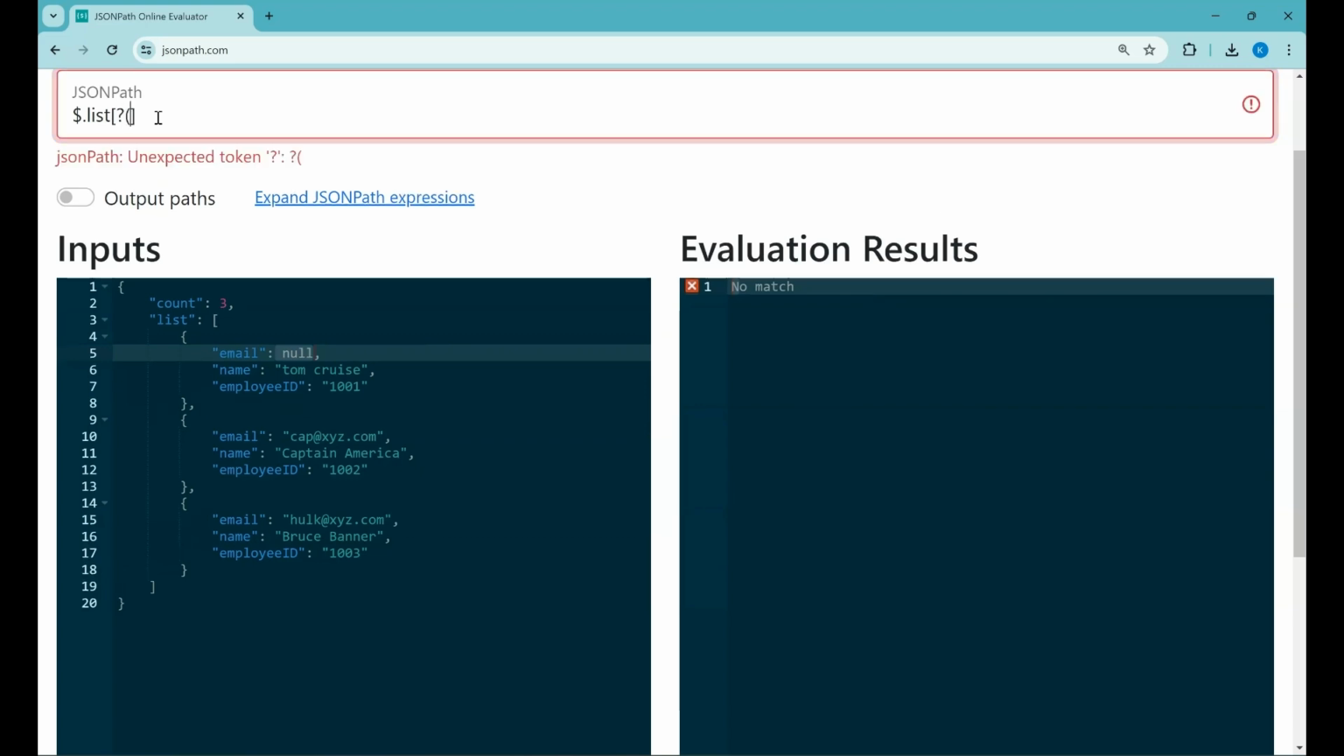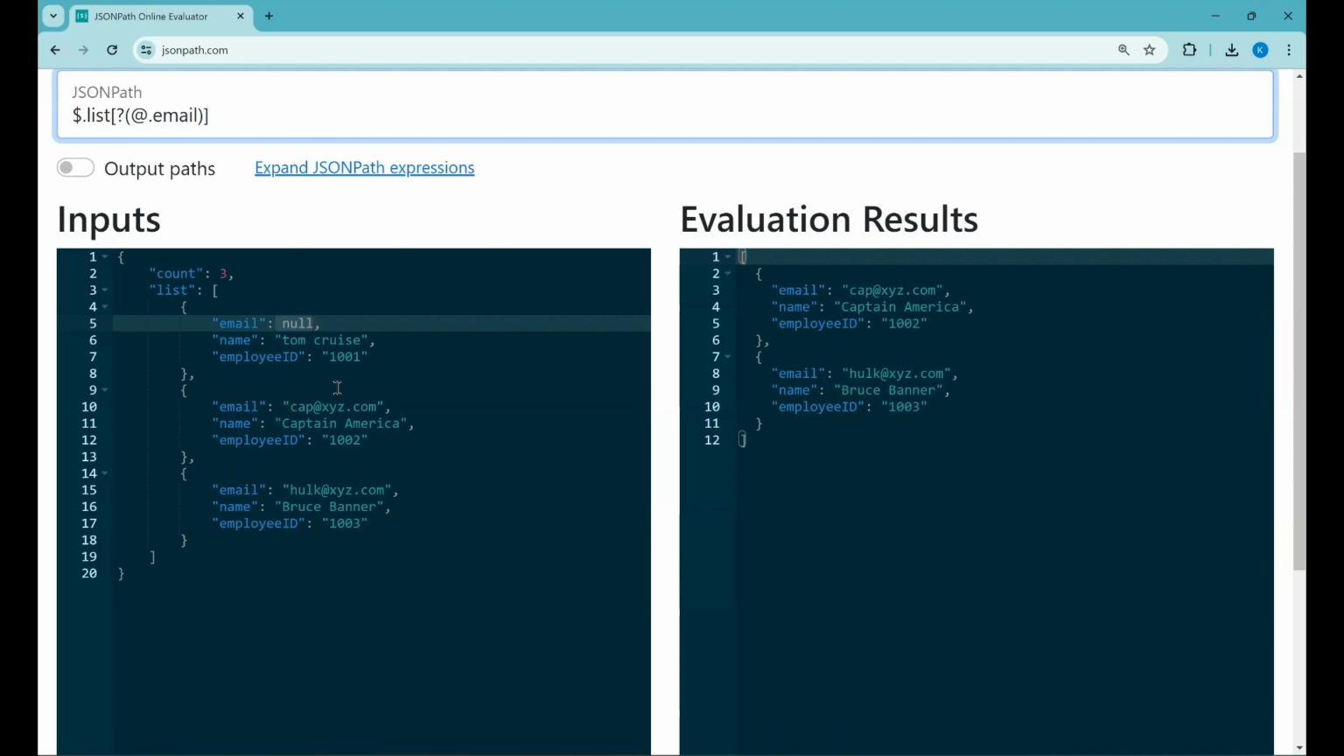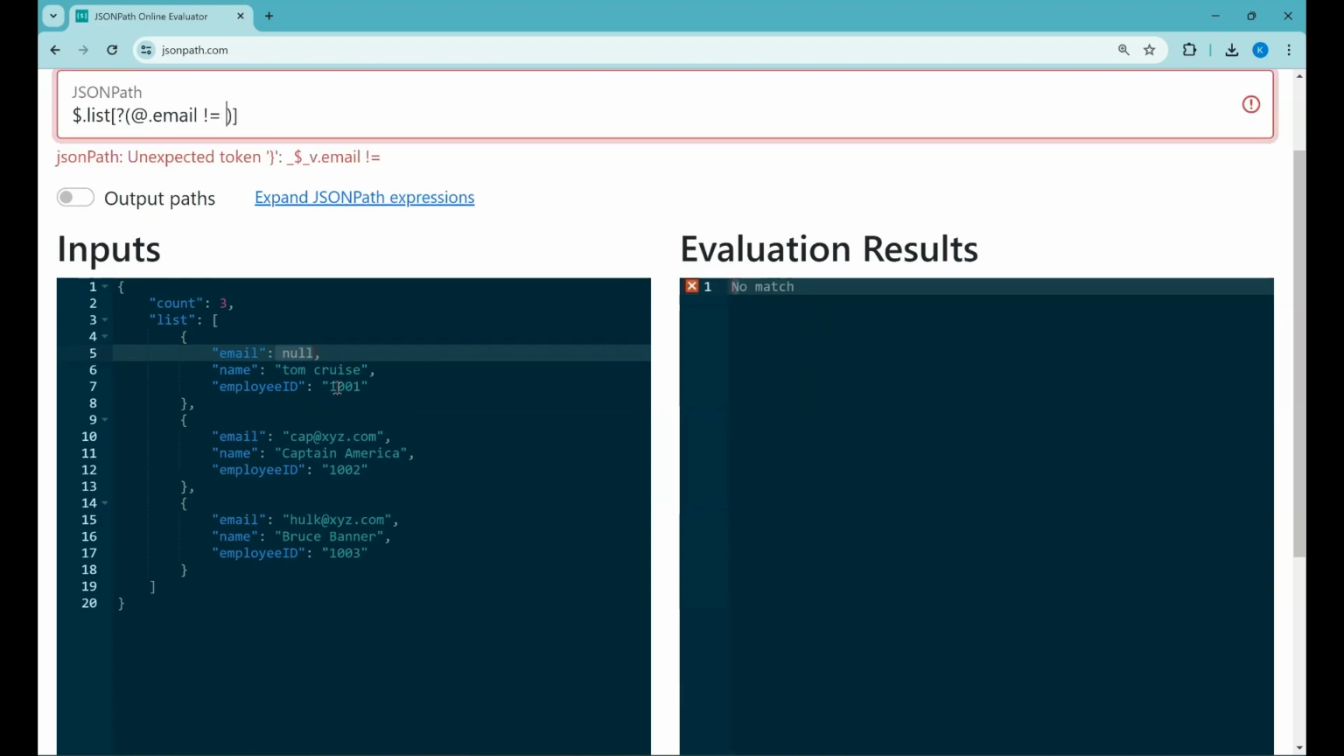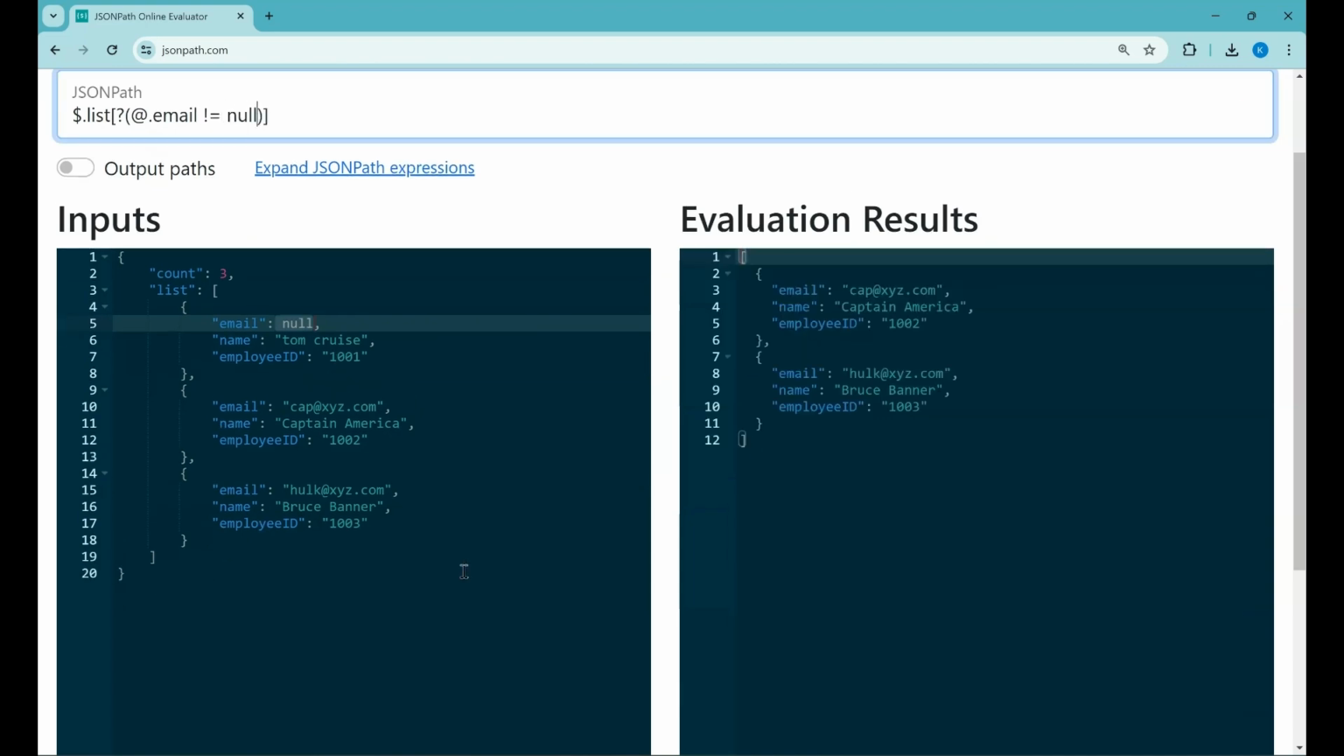So question mark, then your filter will go inside these braces. There you are going to write at the rate, which means current node. Once you write question mark, it is going to read each and every object. So the first object is taken. How to represent that object? At the rate dot. What is the attribute you need to filter out? Take email not equal to null. See, I got these two records.